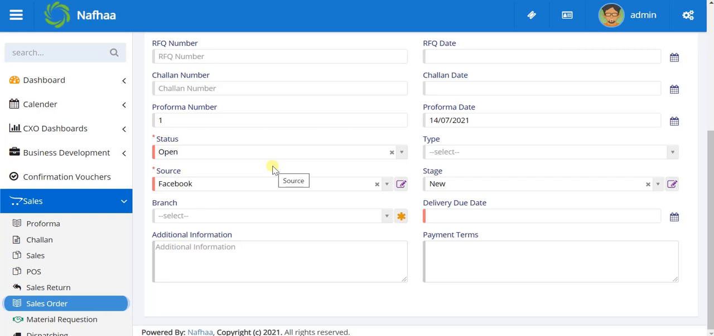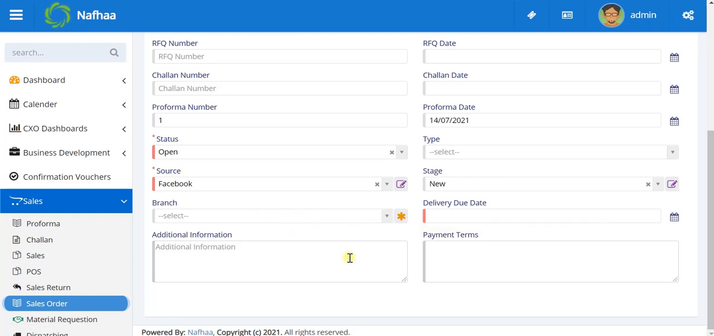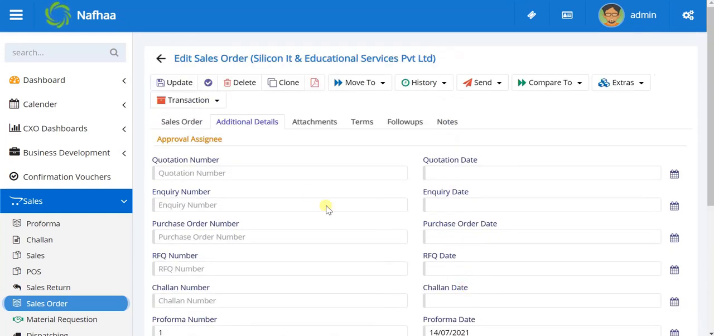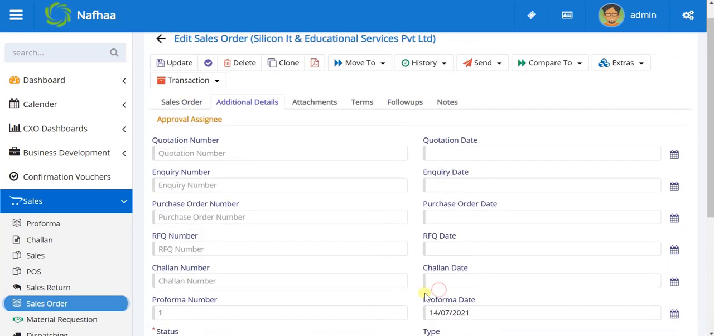Then comes the status, type, source, stage. If you are having multi-branch, you can enable it from settings or disable it from settings, and you can book that sales order into a particular branch. Then delivery date, additional information, and payment terms can be added. These payment terms can even be made static if you define them in the template section.